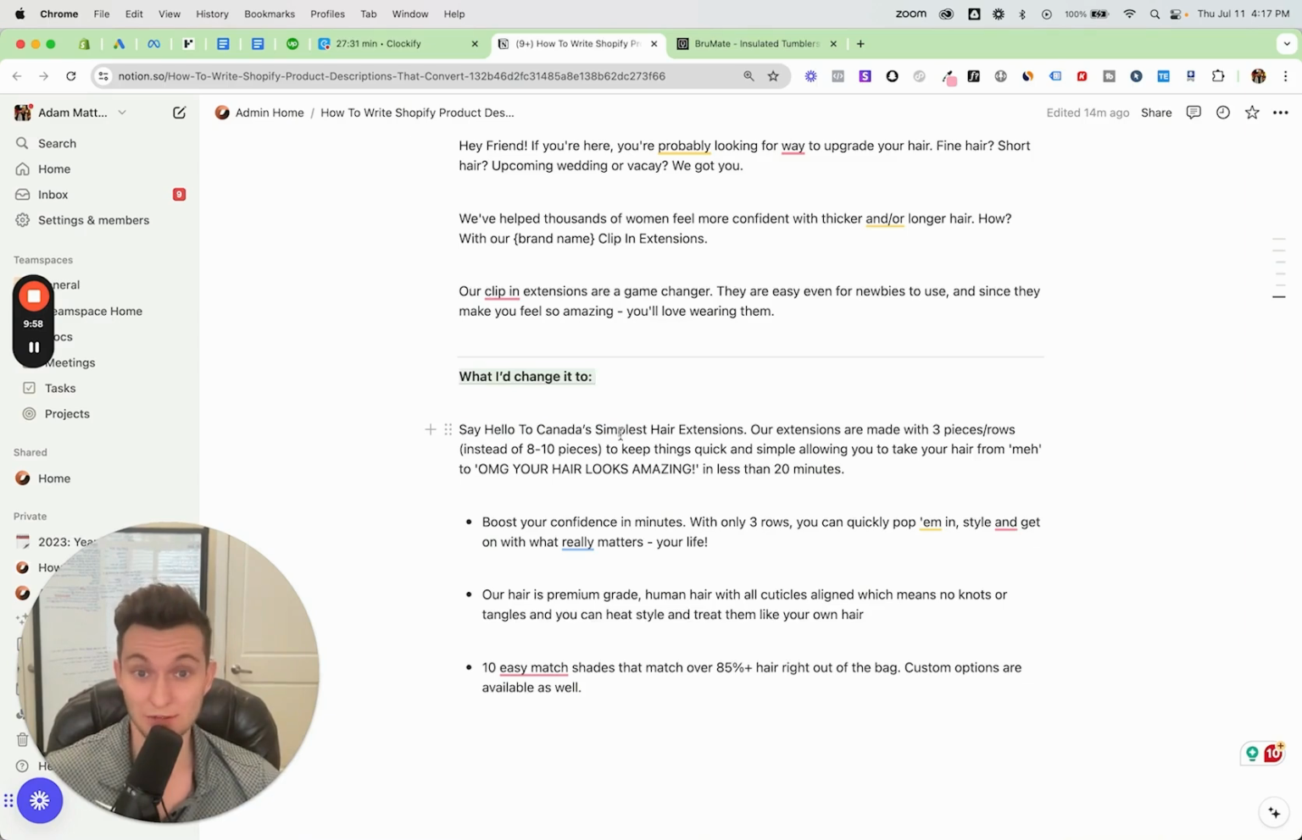Now we're going to have to justify that. So our extensions are made with 3 pieces / rows instead of 8-10 pieces to keep things quick and simple, allowing you to take your hair from meh to, oh my God, your hair looks amazing in less than 20 minutes. Okay. Pretty good, right? So you can see there, instead of saying, hey, you're going to get compliments, it just takes your hair from meh to, oh my God, your hair looks amazing, because all girls want compliments like that. And then the time frame.